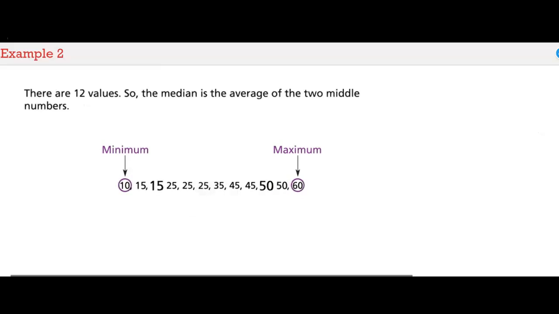There are 12 values, so the median is the average of the 2 middle numbers, which are 25 and 35. The median is 30.